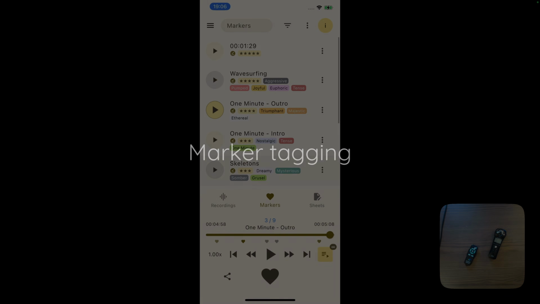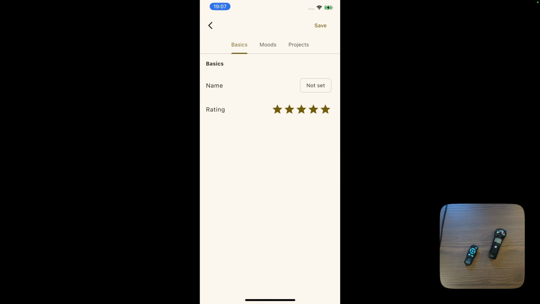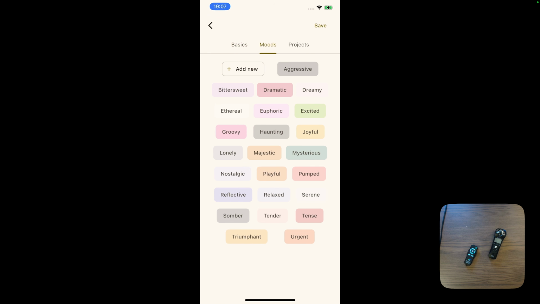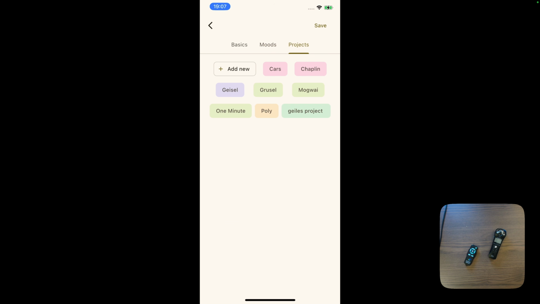Now let's check out tagging. One built-in category of tags that you can add to your markers is moods. There are a few predefined moods, but you can also add your own ones. In the final product, you will also be able to add new categories of tags. At the moment, there are just moods and projects.